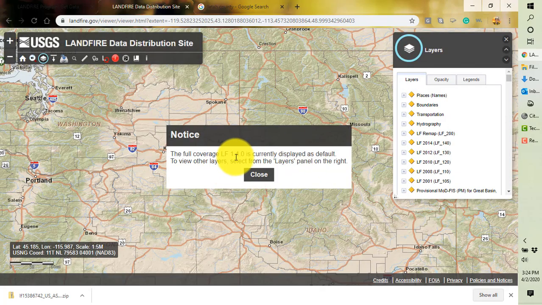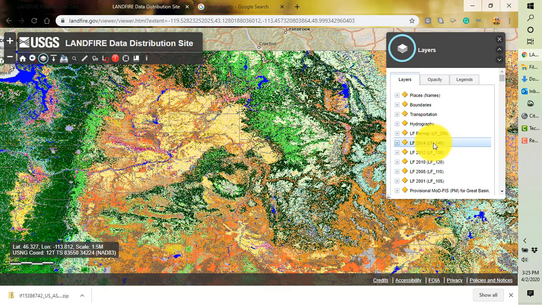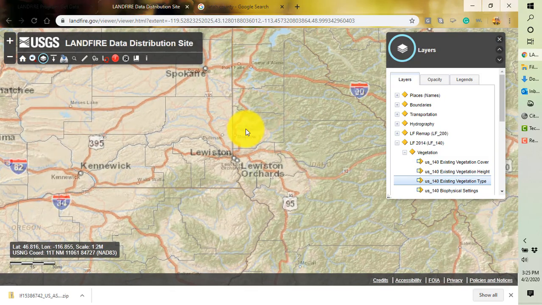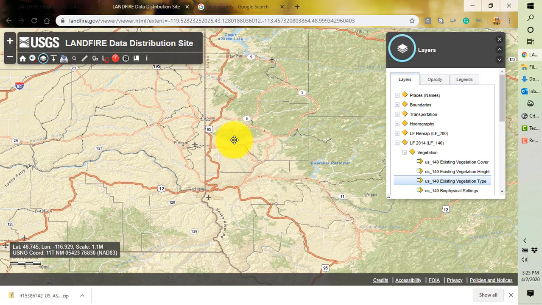It's letting me know that the first thing that I'll be displaying is the LANDFIRE 1.4 product. And I'm actually going to be turning that off so that I can see my visual layer underneath. Now I can get a better idea about where my area is going to be that I'm going to be downloading. And I'm going to be downloading data for the entire Latah County.